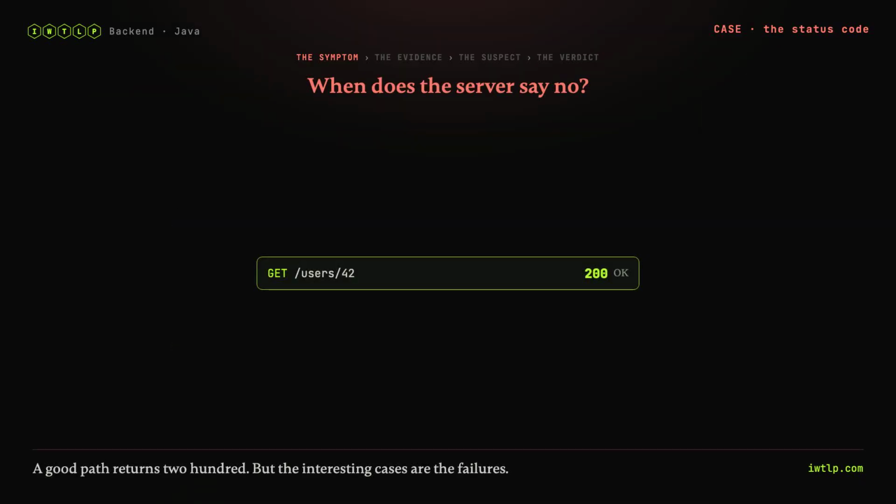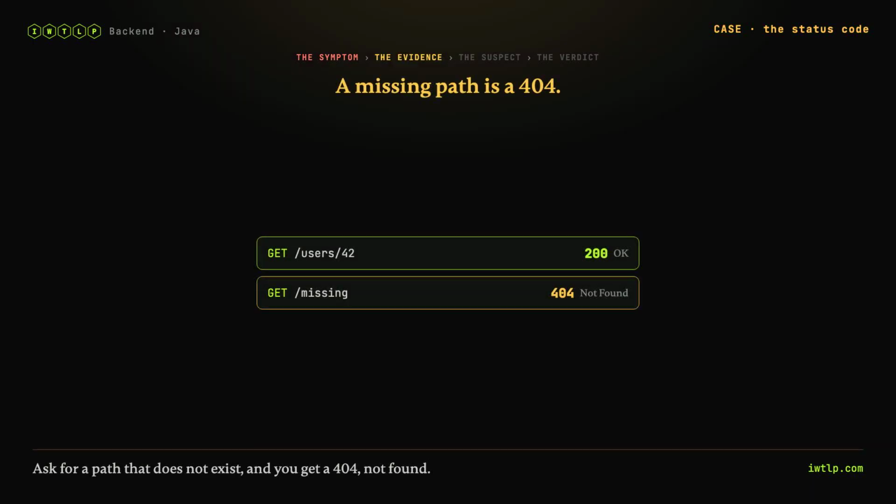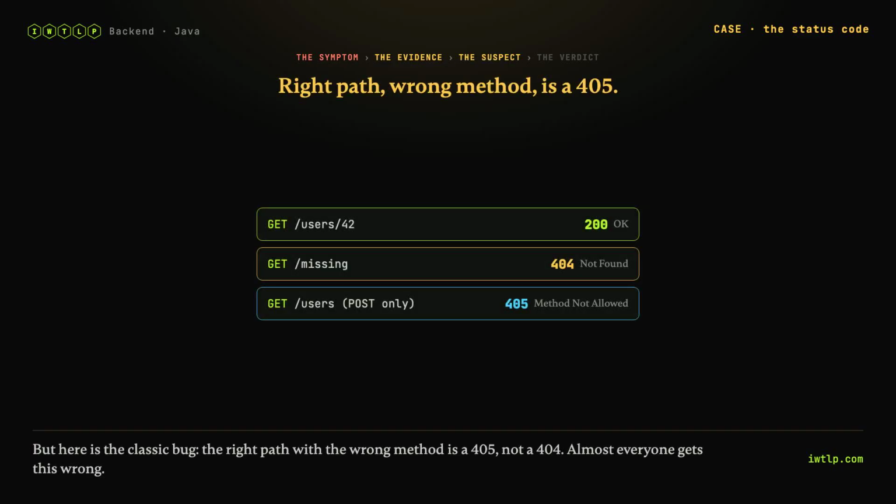A good path returns 200, but the interesting cases are the failures. Ask for a path that does not exist and you get a 404, not found. But here is the classic bug. The right path with the wrong method is a 405, not a 404. Almost everyone gets this wrong.